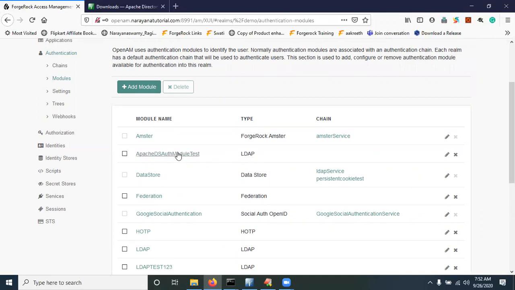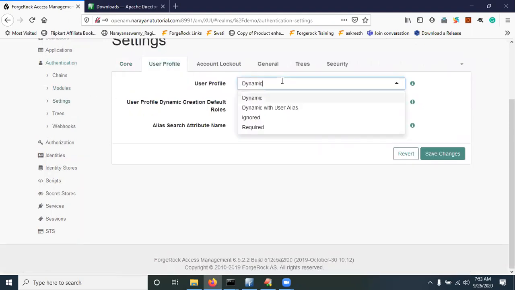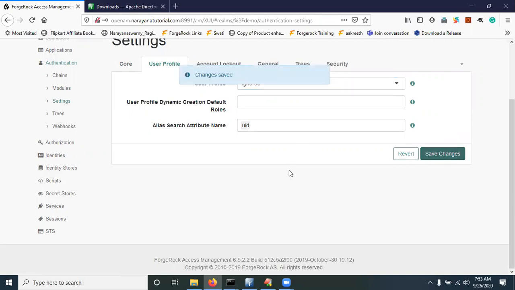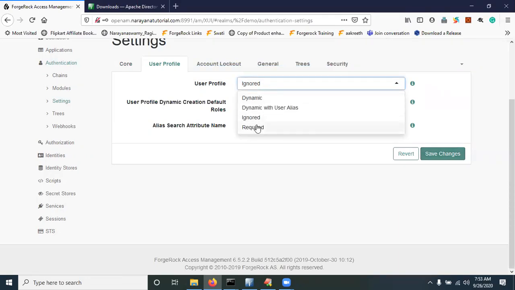Okay, so before testing this module, go to settings. Here we have the user profile. For user profile we have the options: dynamic, dynamic with alias, ignored or required. So I am going to select ignored. Ignored means that whenever you do authentication with another external data source system, it will do only authentication, and after that it will log in without creating the user profile information. If you select the required option, once the user authentication is done with Apache DS, that is the external directory server, then the same user profile will be created in OpenAM.